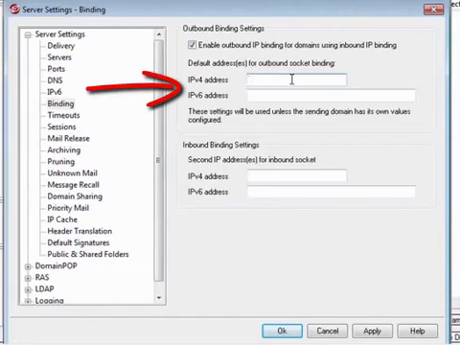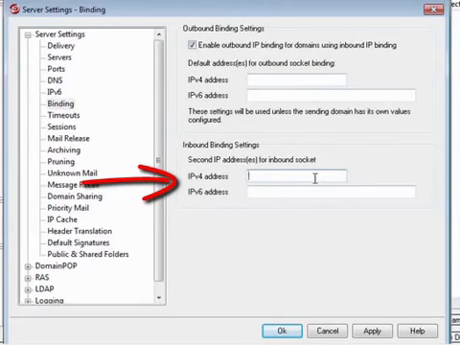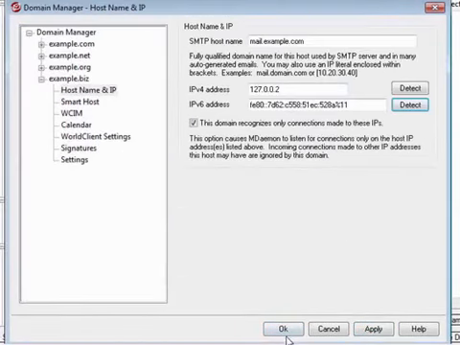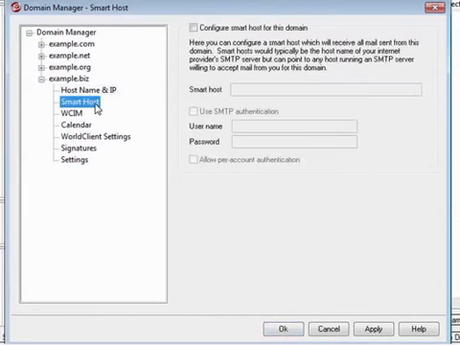However, since we entered an IP address for the domain that we just added on the Domain Manager screen, we can leave these fields blank. You can also assign a second IP address for inbound socket binding for your default domain. Click on Apply and OK to save any changes made. Now let's go back to the Domain Manager screen and go over the remaining settings for this domain. We'll discuss smart hosts in the next video, which covers configuring mail delivery options.